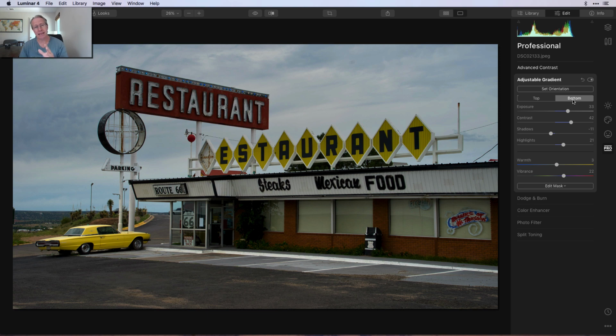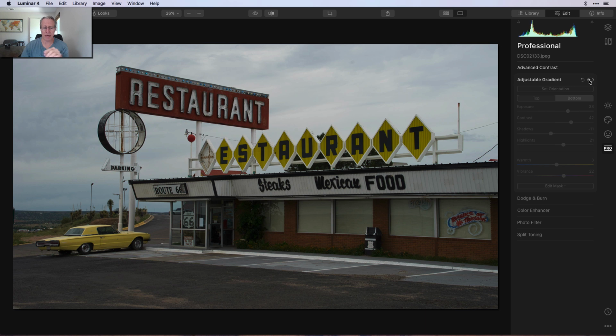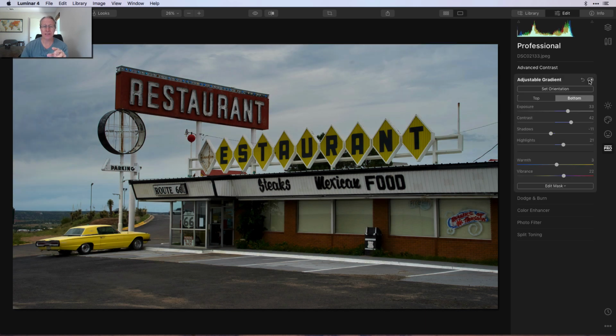The next thing I did is I clicked on the bottom, and here I did bump up the exposure. You can see, let me show you one more time. Before, it's a little bit darker, and now it's a little bit brighter in the bottom half, and also bumped up contrast, took down shadows, and bumped up highlights. Again, it's just rearranging the light, and frankly, it's experimentation, just trying to get it to look the way I wanted it to look. A little bit of warmth and a little bit of vibrance.